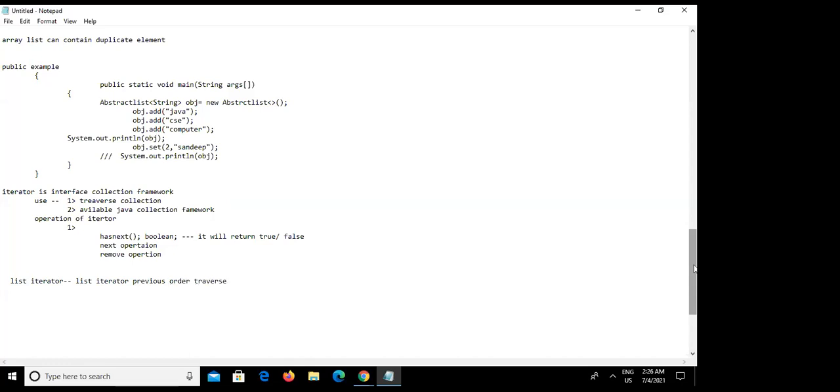So here traverse means what? Traverse is generally whatever object you have created of the collection. Array list is a part of collection. Abstract list is a part of collection. Linked list is a part of collection. So whatever object you have created during the collection, after object creation, you are doing some addition of element, change of element, remove of element. These are operations after making the object.